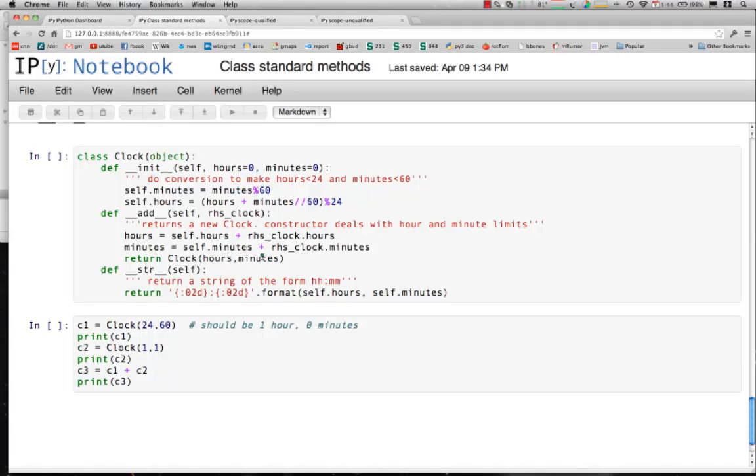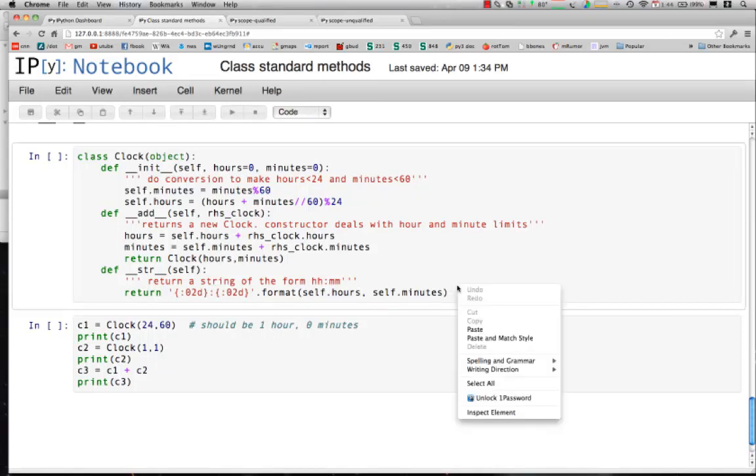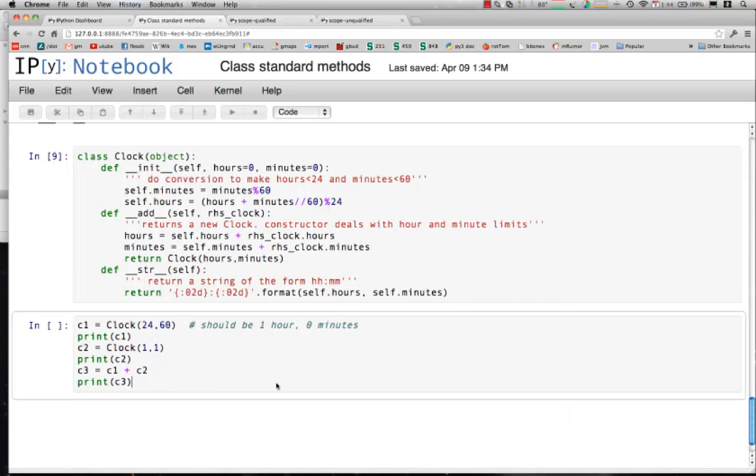If I would like to do a string, we define the string function. It should return a string, and we're going to format it such that it's 2 decimal places wide for a digit, 2 decimal places wide for a digit. If it's only 1 decimal place wide, it's going to start with a 0, with a colon in between the hours and the minutes. Let's take a look, see how that works. Let's define the class. And then let's run our little example here.